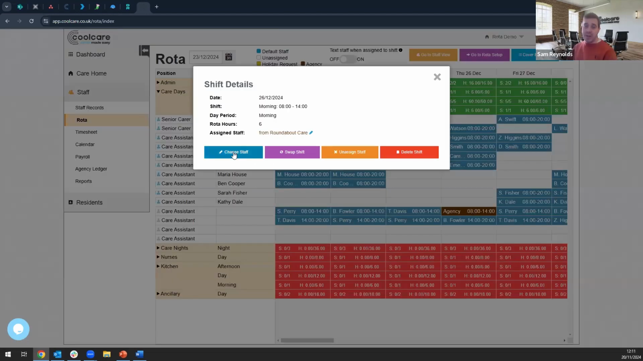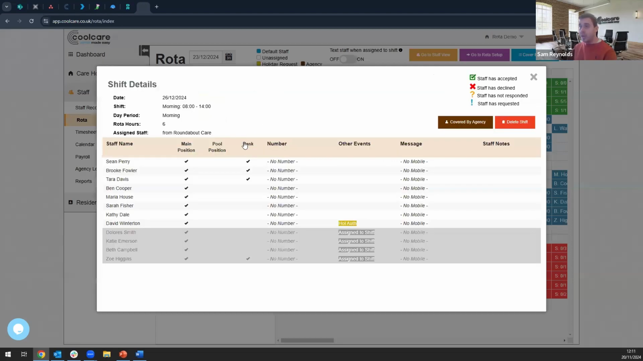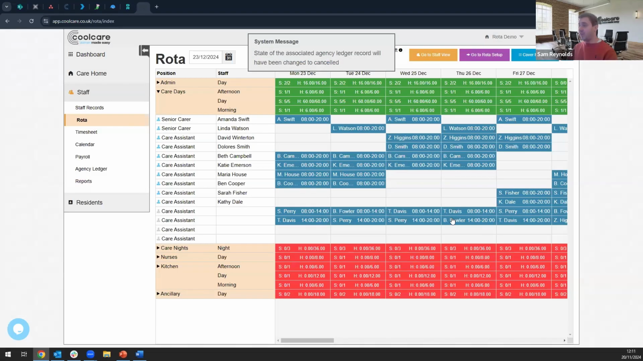The first one we want, change staff, is where we can just change the person who is assigned onto that single shift. So if I click on it from there, it takes us back to this box here where it just gives us a list of all the staff that are able to do this, and we can pick the person who we want to do it. So it might be that, again, one of my bank staff, let's say Tara, for example, is going to do this shift instead. If I click on her name there, it will just pop her into that shift and then remove the agency from there as well.